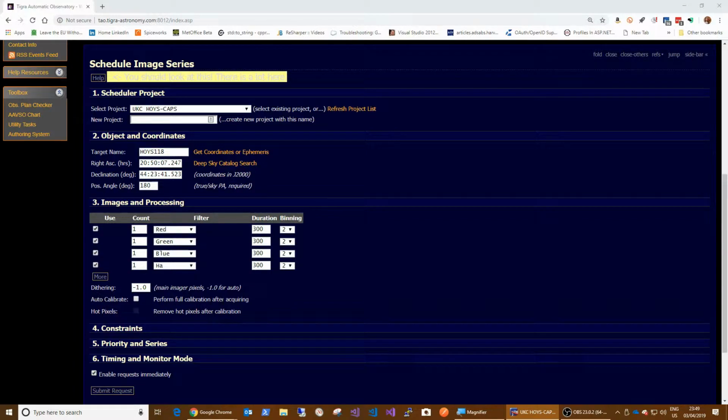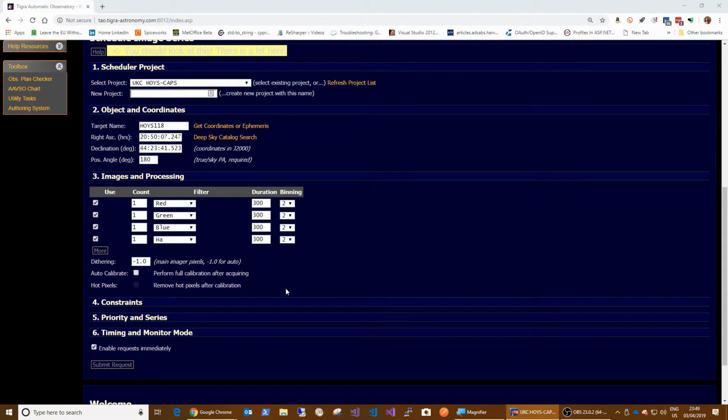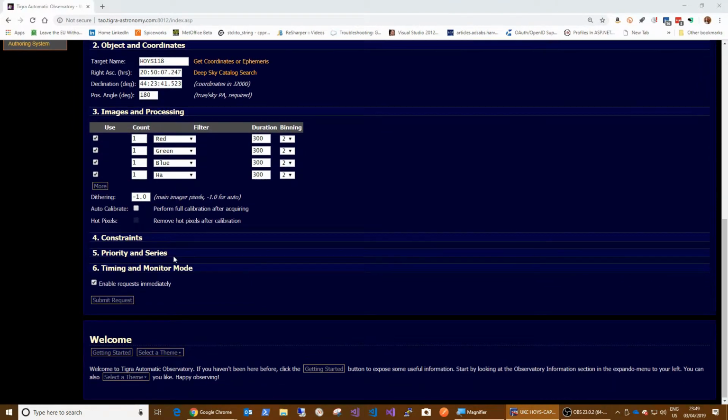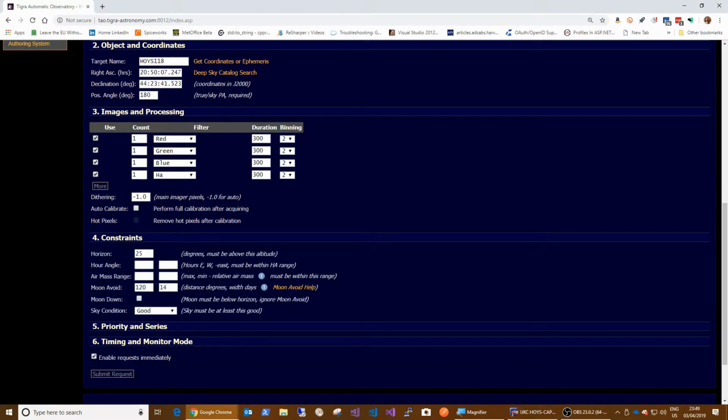I won't go into dithering. That's something to do with how you reduce noise in the final images. And then we need to set constraints for our image, i.e. when can the observatory observe it. We need it to be some way above the horizon. Normally this defaults to 35 degrees, but I checked up in Astroplanner, and it doesn't actually get that high in the sky. So I needed to drop this a bit, otherwise it's like an hour before dawn before it gets high enough to even start observing, and then it doesn't leave very long to take the images.